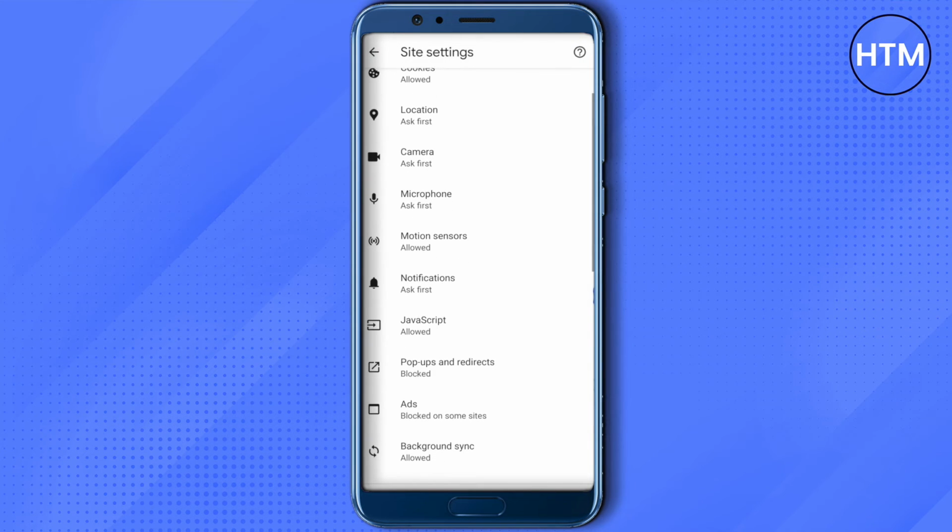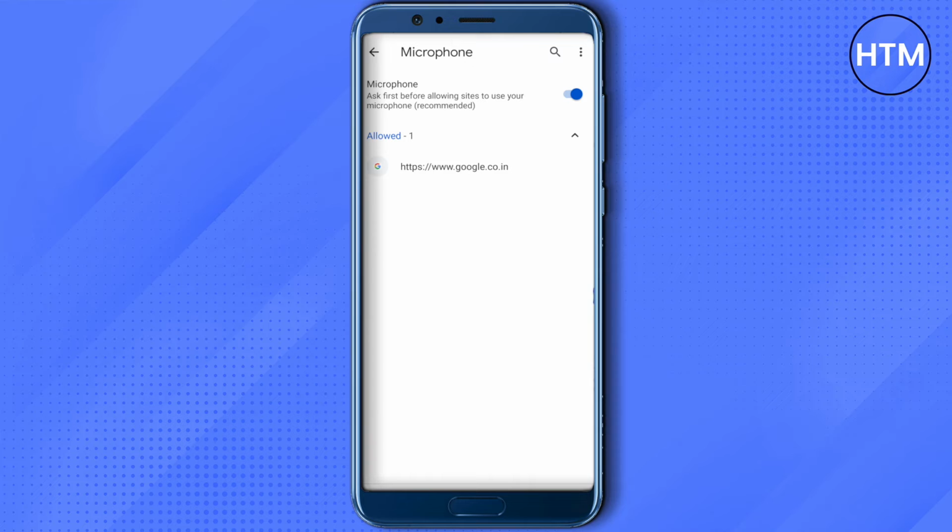So after that, go to microphone and allow your microphone for Omegle, and that's how this issue can be resolved.